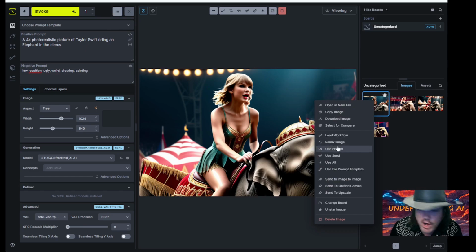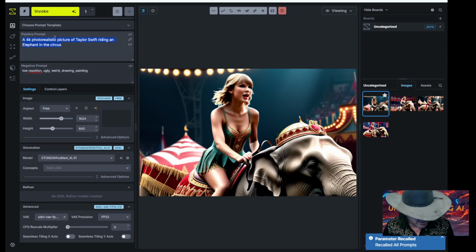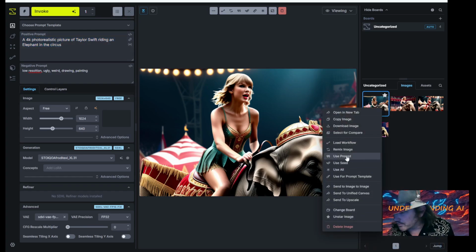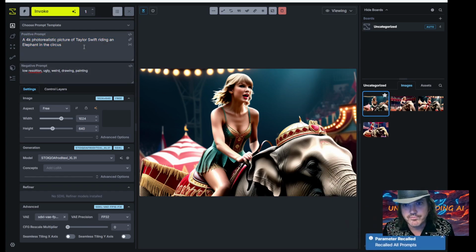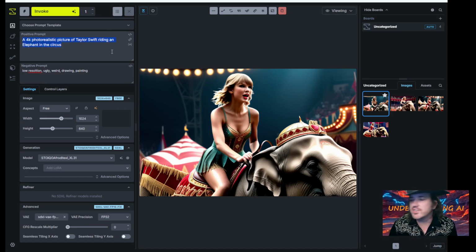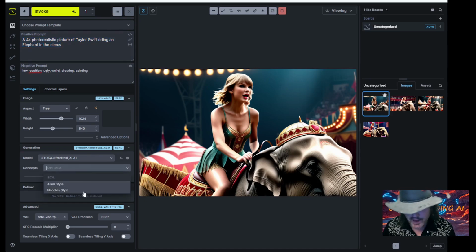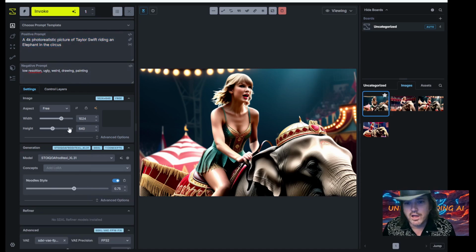So use prompt. Now it's interesting. If you click use prompt, it's actually going to give you a little something different. Let's use prompt. Well, sometimes it'll actually give you extra words. That time it didn't. But, okay, so there you have it. You've got all three. Let's see what happens if we add noodle style to this. Because down here is our LoRAs. So we were able to choose the LoRAs.